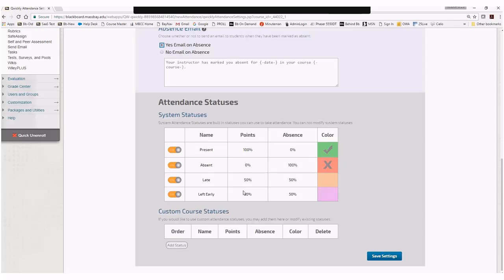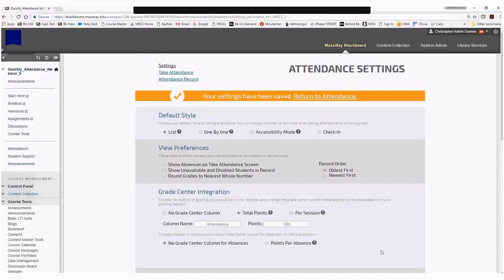So what we've done here at MassBay is we've added these 4 options. Anytime an instructor takes attendance here, they're going to have the option of marking the student present, absent, late, or left early. And then, of course, you can change those. So I'm going to go ahead and hit Save Settings, and that's going to save the settings for this course. You have that notification here, and then return to attendance.